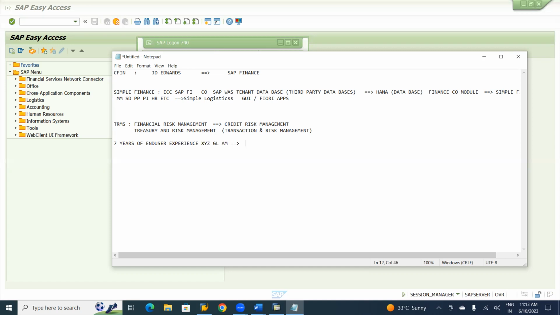Few companies pay good, few companies pay less. On an average, I'll take it as 9 lakhs or 10 lakhs. My per annum salary is 10 lakhs. Okay. So this is your current role, for example, 7 years of end user experience, XYZ.